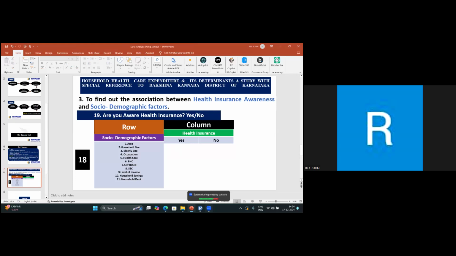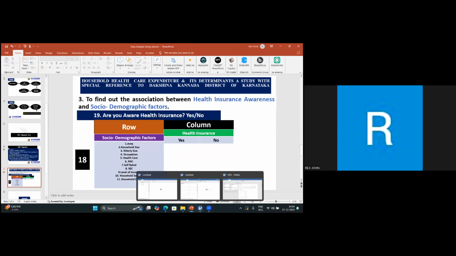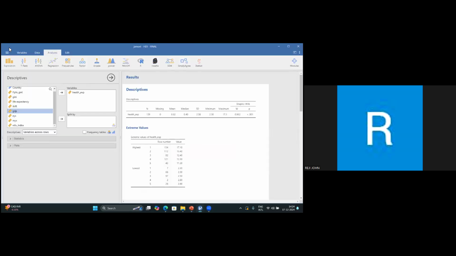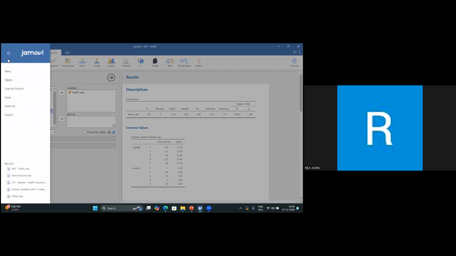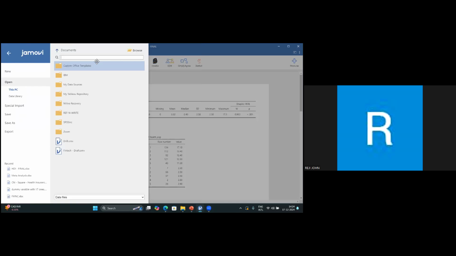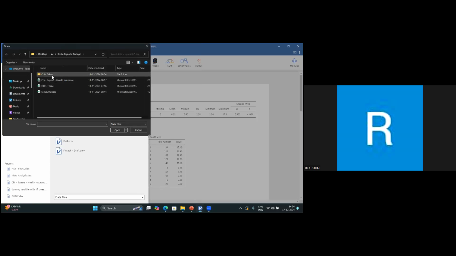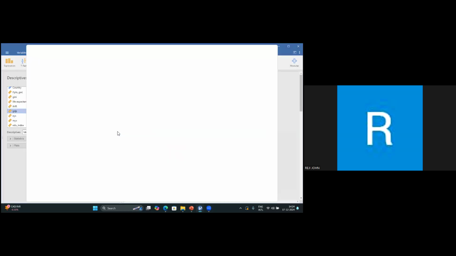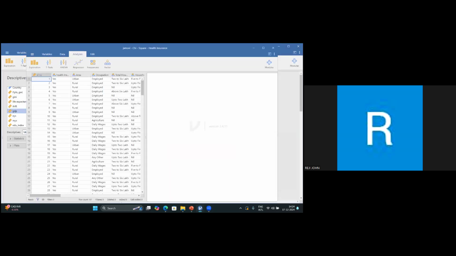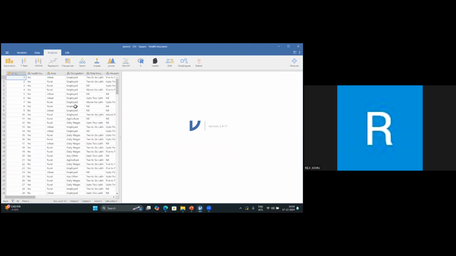So let us go with our example in Jamovi. We are going to open a file, and the file name is chi-square. So this is a chi-square variable.